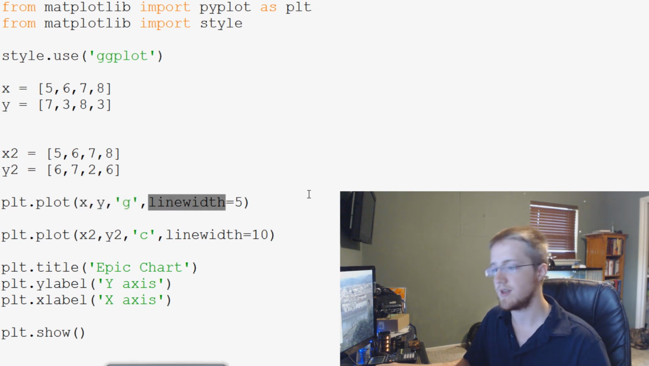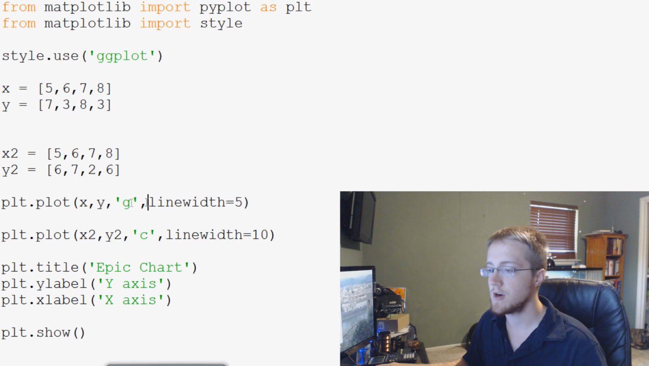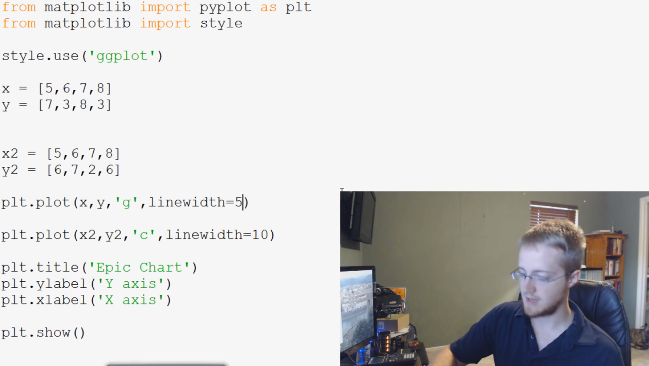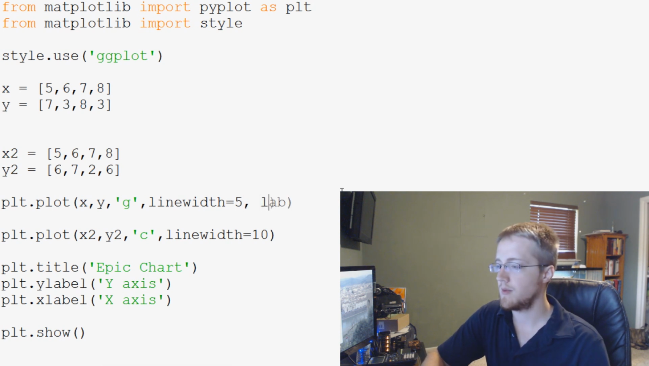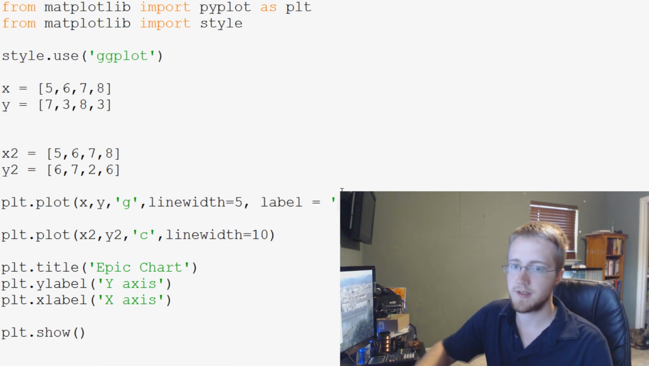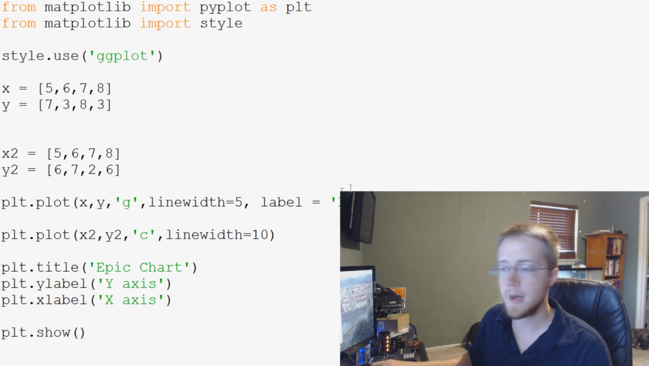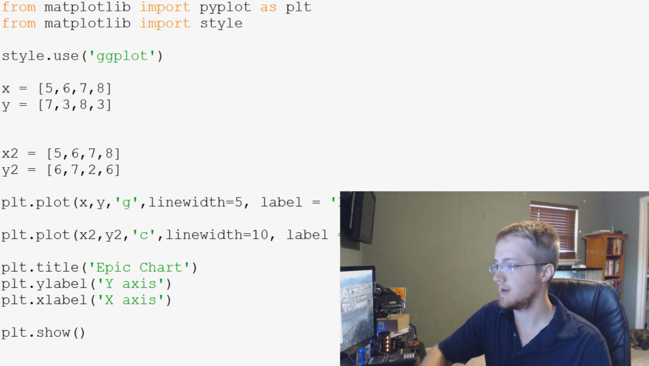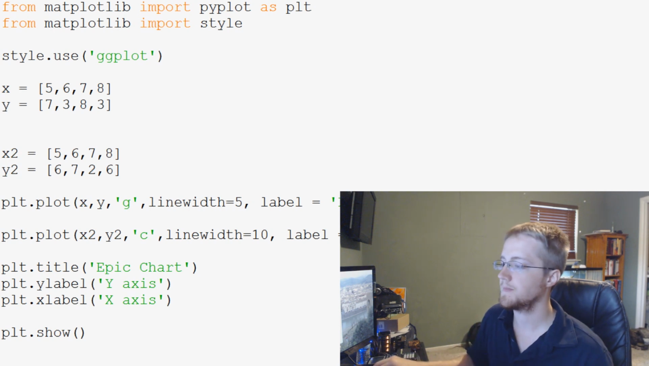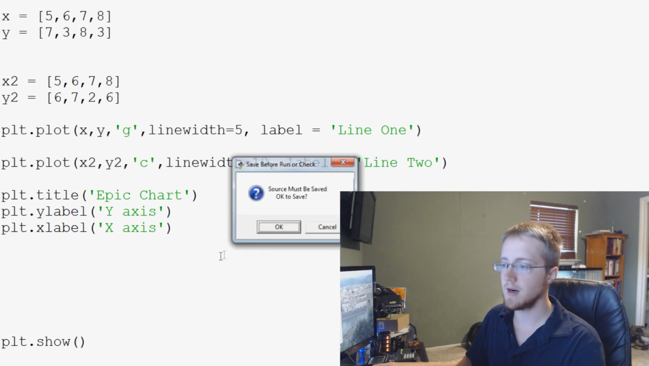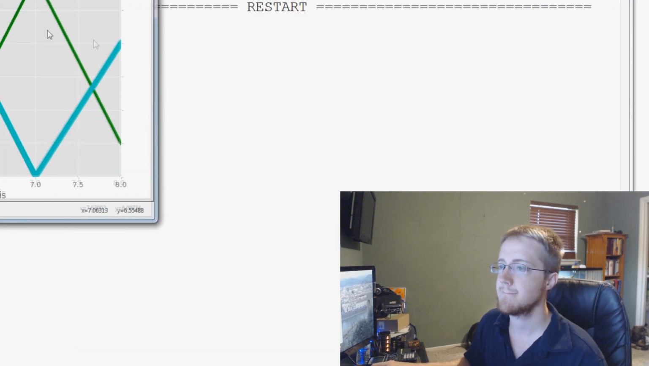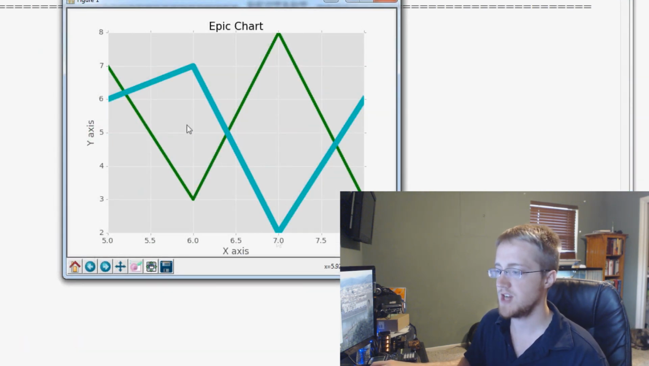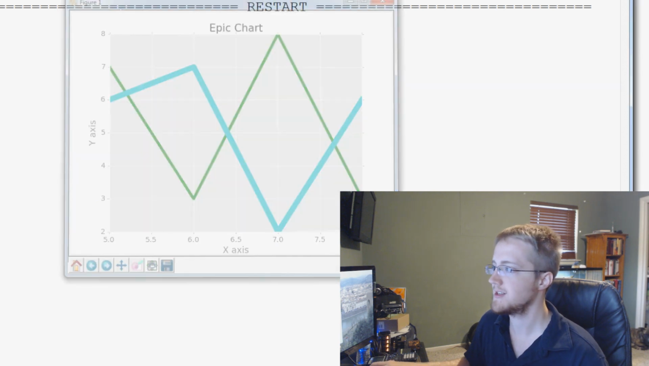So that's why we've specified line width equals what, and now we're going to specify even further a label. So with that, let's go ahead and get started and say line width equals 5, and then we're going to say label equals line 1, and then we'll come down here and say label equals line 2. So now we've got some labels. But we can see here, if we save and run that, nothing actually changes. In our chart, we don't really see anything.